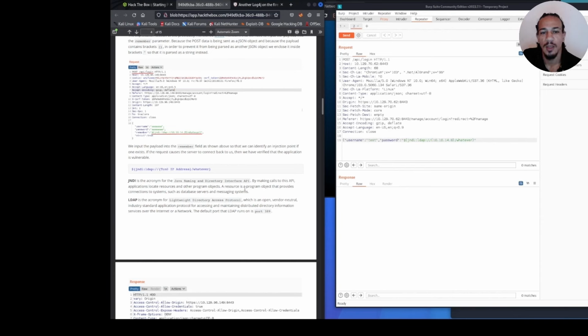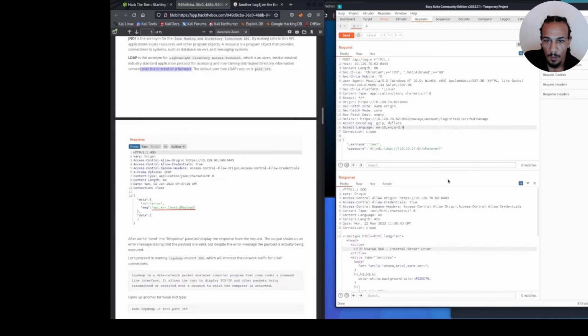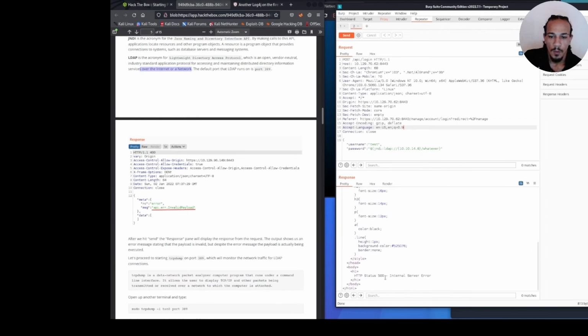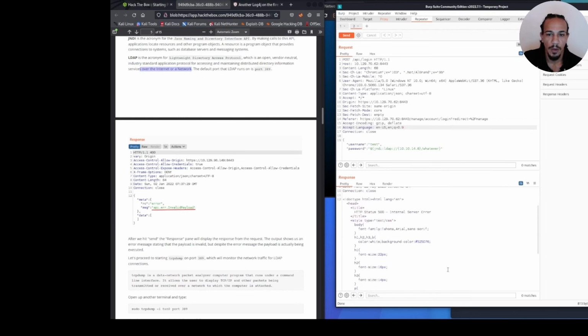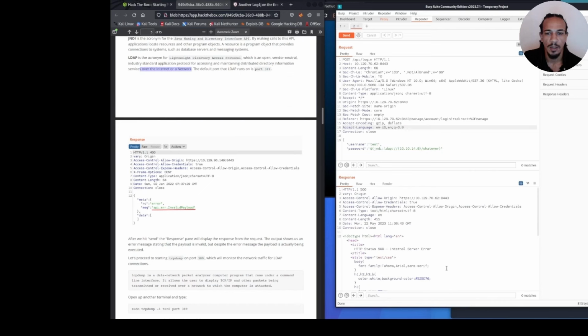The exploitation section of the previously mentioned article mentions we have to input our payload in the remember parameter. So basically, we're going to catch the POST request, and we'll be sending it to the Repeater so that we can manipulate the data here at the bottom. So here we get back the internal server error after sending the request, and we can indeed see the application is vulnerable here.